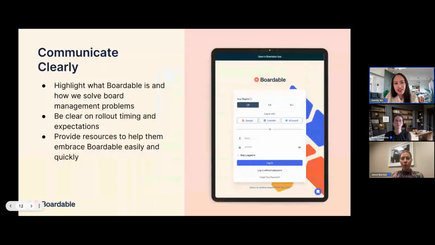Next, we've got communications. We know communication is key to ensure everyone's on the same page. We certainly encourage you to introduce Boardable and highlight how it's going to further support your board's impact. Next, we suggest drafting a clear roadmap for rolling out Boardable. This way, everyone knows what's coming up and is aligned on the next steps. And finally, be sure to share the free resources available to them in learning more about Boardable, like our Boardable Academy and the Help Center. And no worries, we'll review these resources in just a bit and also share them with you after the event.